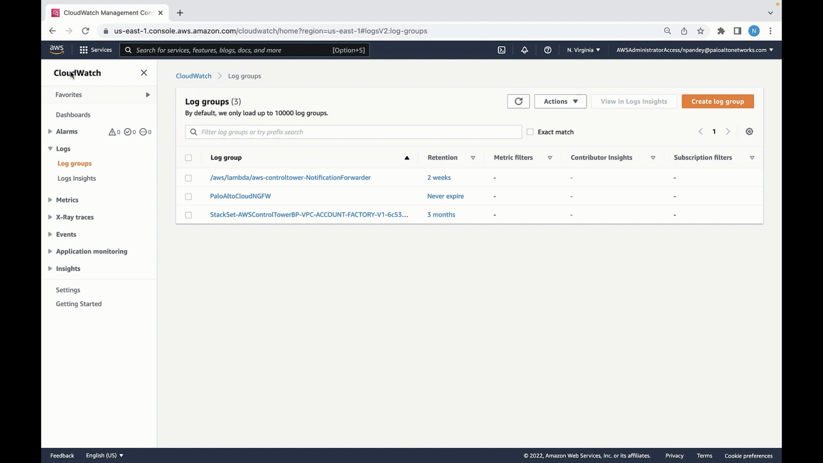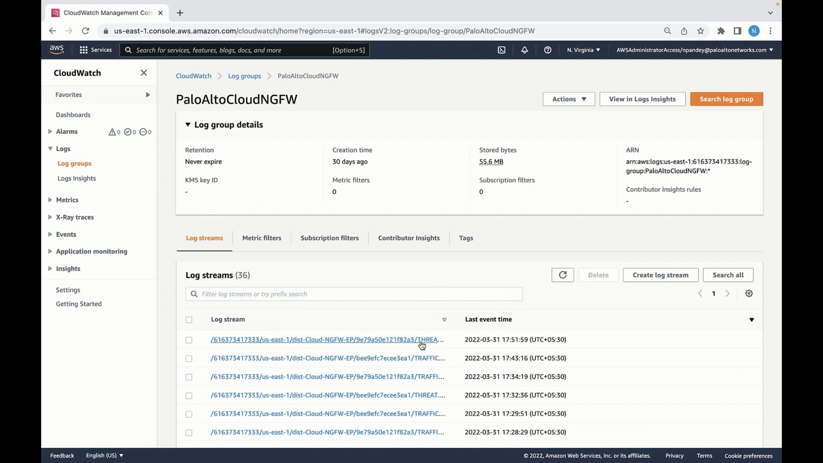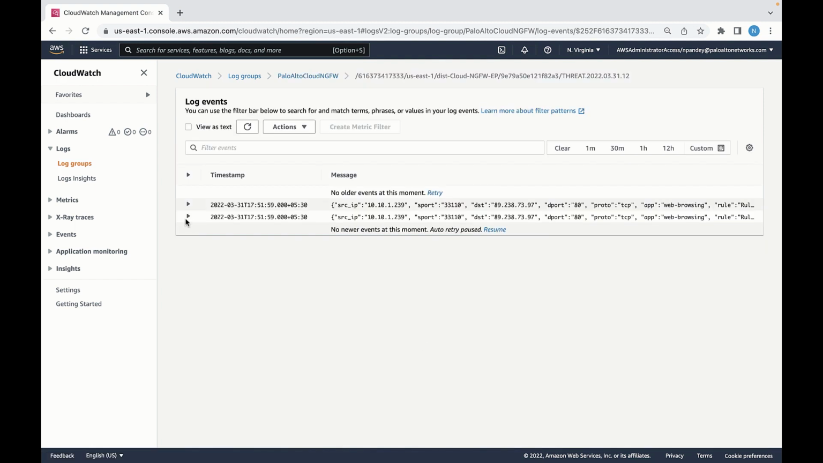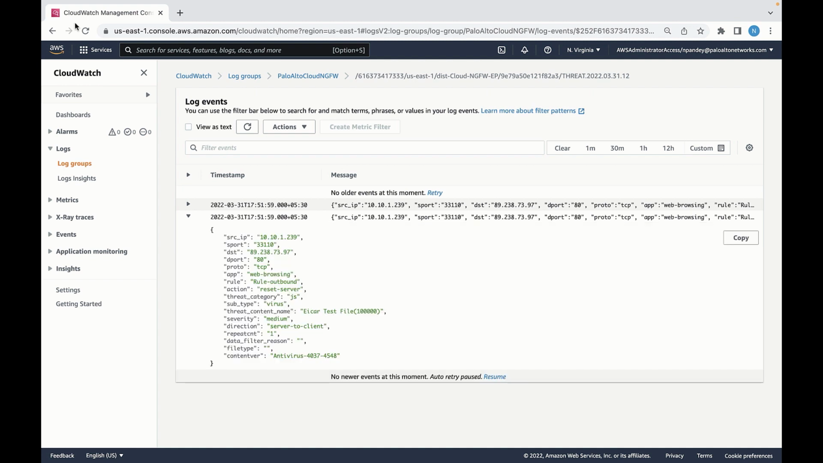Going back to the CloudWatch Management Console in AWS, let's look at the logs. Let's click on the log group. We have a threat stream which has been generated. Let's click on the log event with respect to the latest timestamp. And you can see the details of the threat event from this log here.